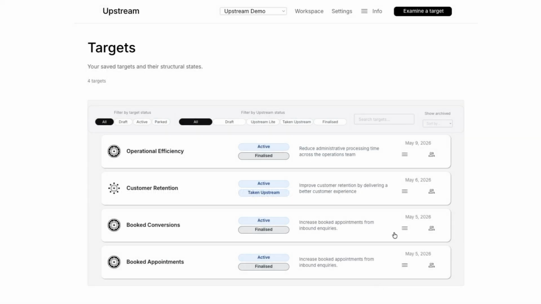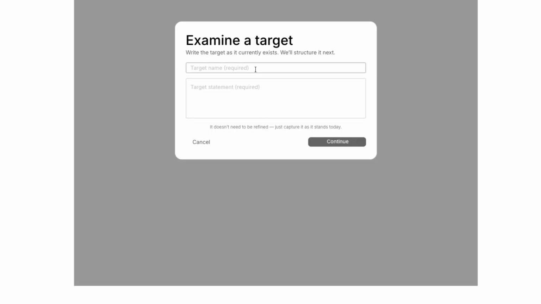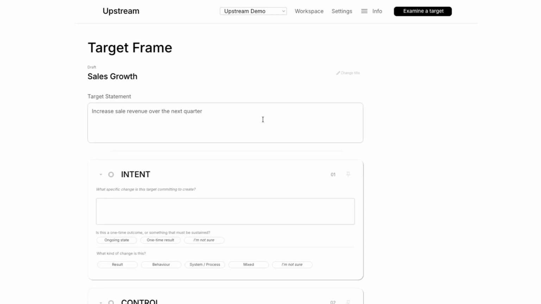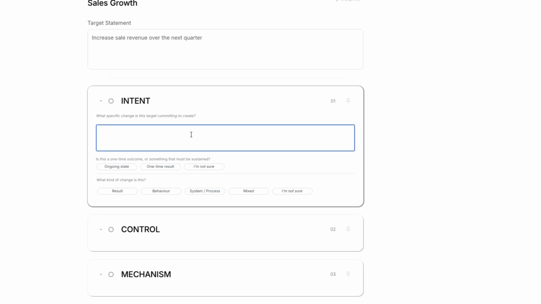For this case study, we're going to look at a commercial sales growth target. We'll simply call it sales growth. And our statement is going to be increase sales revenue over the next quarter. Something that almost every organization is going to be able to relate to. Again, we'll leave it fairly simple for the purpose of this demo.